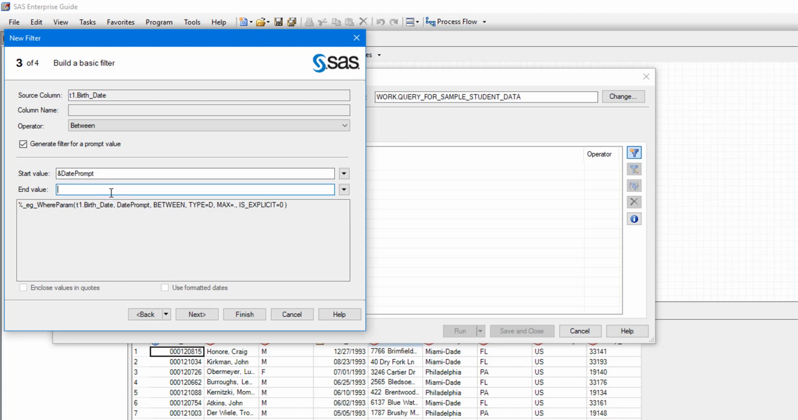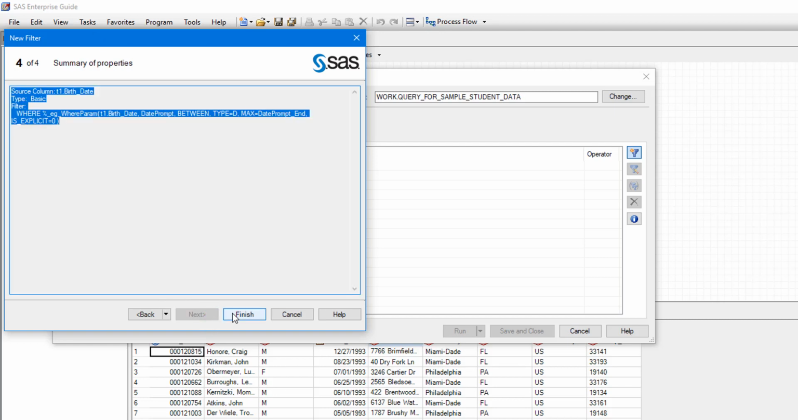For the end value, I'm going to use something called an extension. And so in this case, I'm going to type in the same prompt value, and I'm going to use underscore END. And that's going to automatically calculate in the background the end of our range. So because it's a single year, if we choose 1991, it's going to go from the start to the end. Then we'll click Next and Finish.